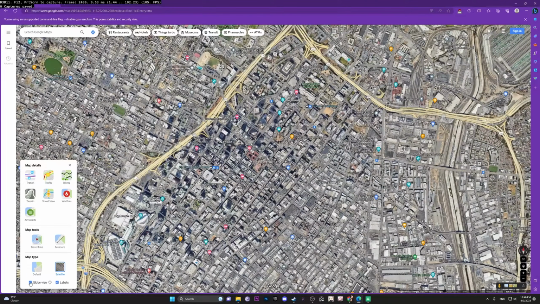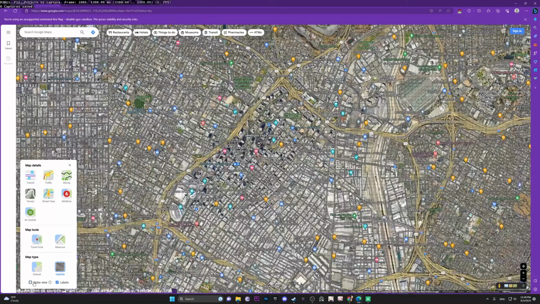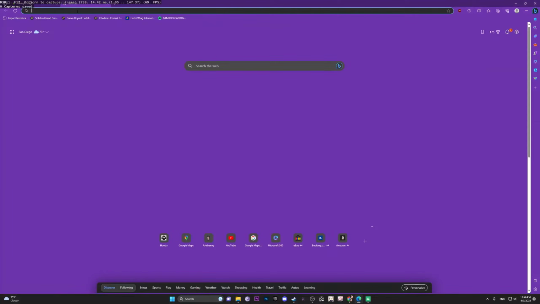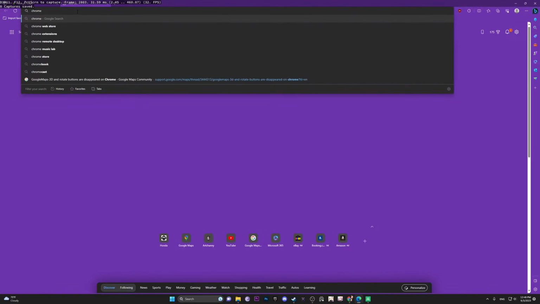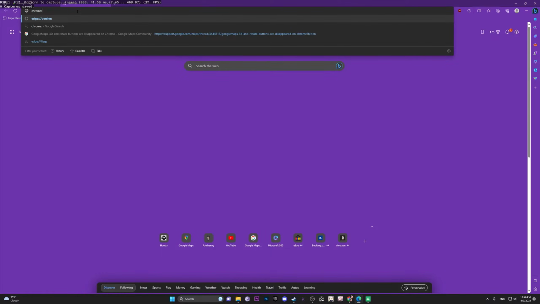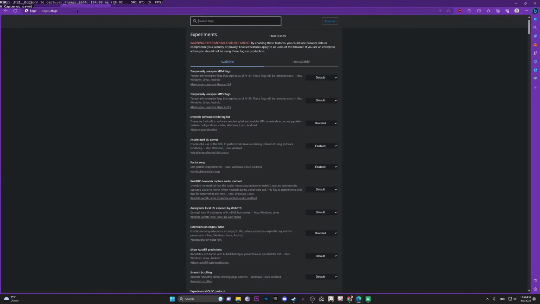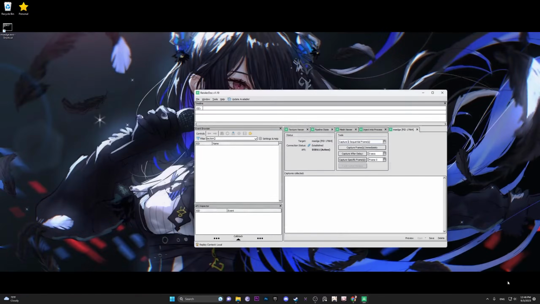If this is grayed out, what you need to do is open a new tab, type in chrome colon slash slash flags, and reset all. And then after you did that, if you restart Edge, it will fix it. But if you restart Edge, you're going to have to go through the whole process again. So I'm just going to go ahead and do that. I'll show you guys. So hit restart.